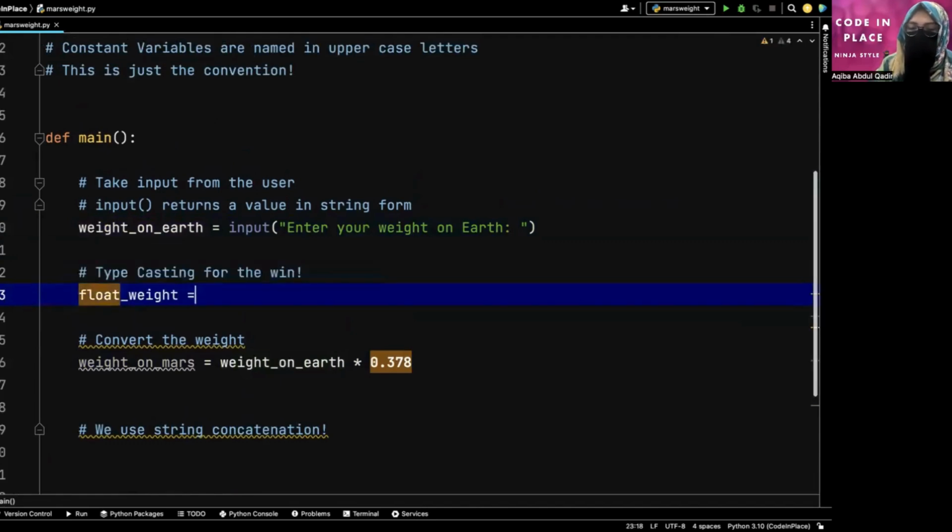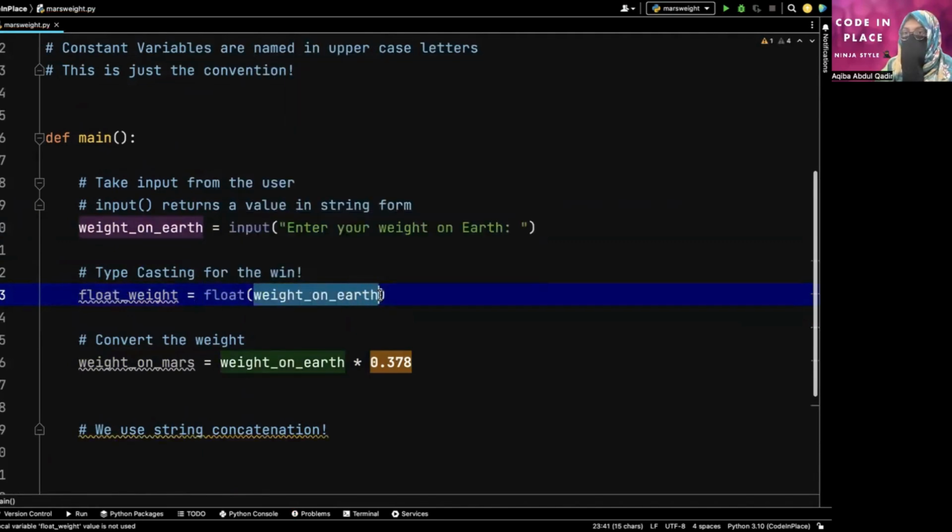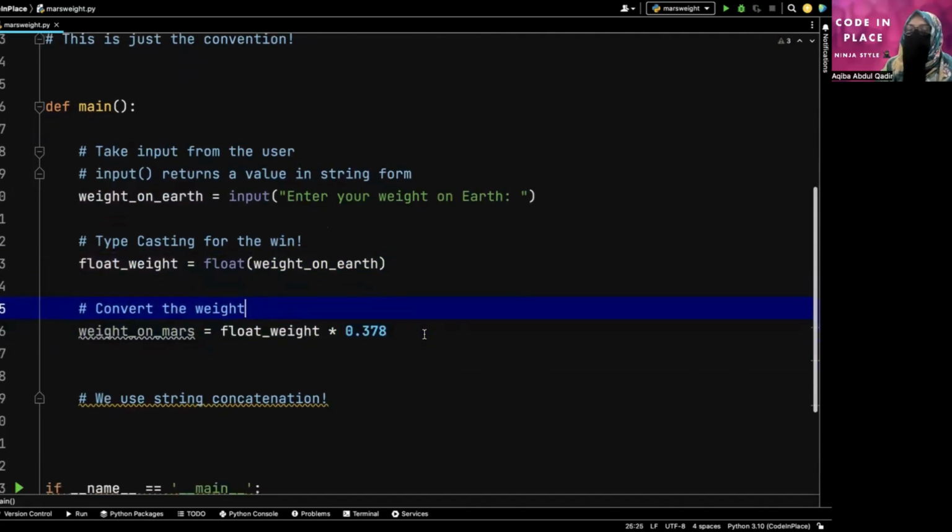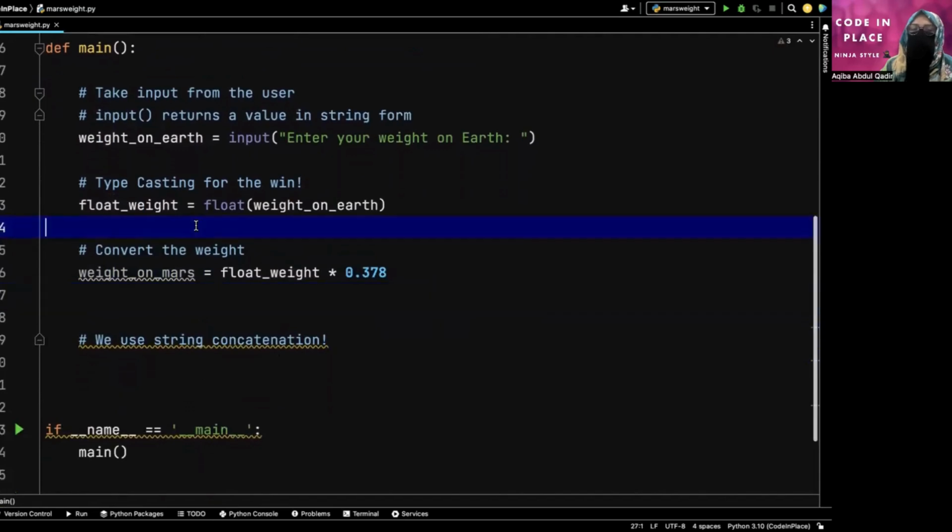Let's call this float weight equals to float. What I'm doing here is that I'm taking this weight on Earth, which is a string value, and I am giving it to a float function, which will be converting this into a float value, and this float value will in turn get stored in this float weight variable. And I'll use this float weight variable over here. So this is how typecasting is done. Typecasting is simply the process to convert from one type to another. So whatever type you give over here will be converted into a float.